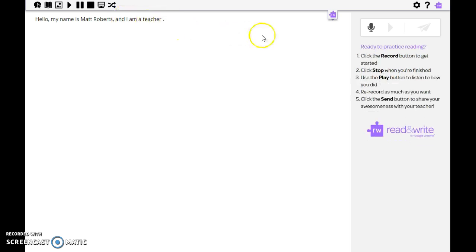But it says here, click the record button to get started. Click stop when you're finished. Use the play button to listen how you did. Re-record as much as you want. Click the send button, which is this little arrow here, and this will send to your teacher.